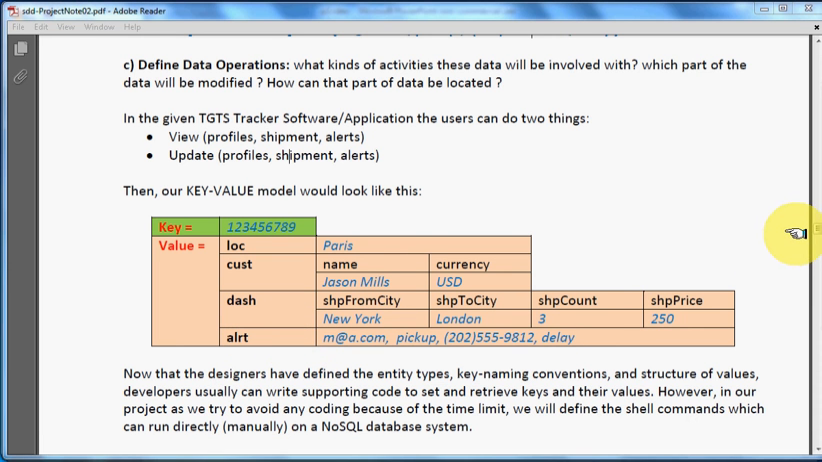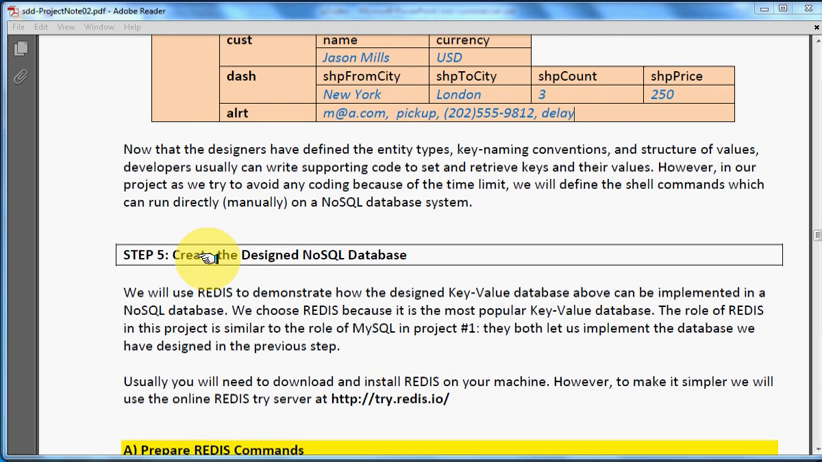So that was the end of our logical design, and we will continue in the next video how to implement this logical design, or how to do step 5, create the design database.